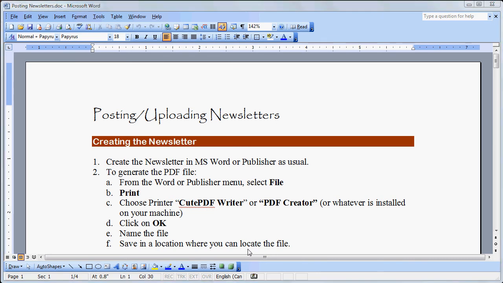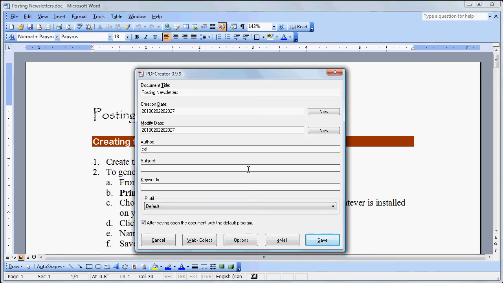We can see down at the bottom here that it's actually doing something. It's printing. One of the things about PDFCreator is it allows you to enter all these fields of data about the particular thing. In this case, I'm just going to accept the default.